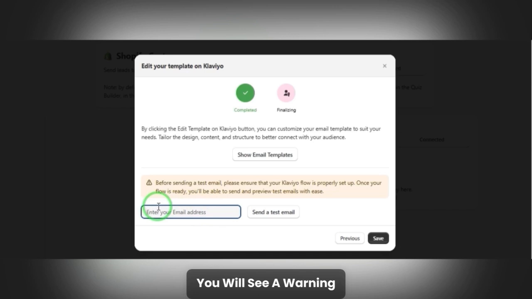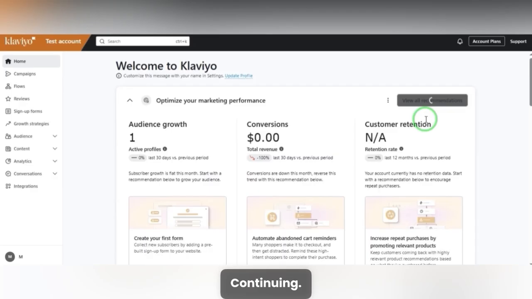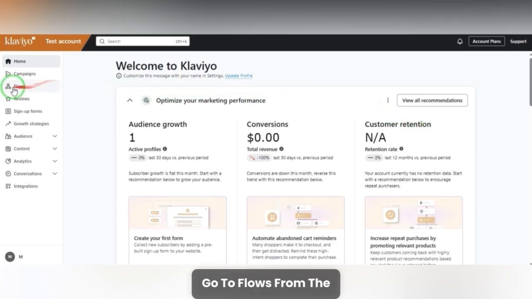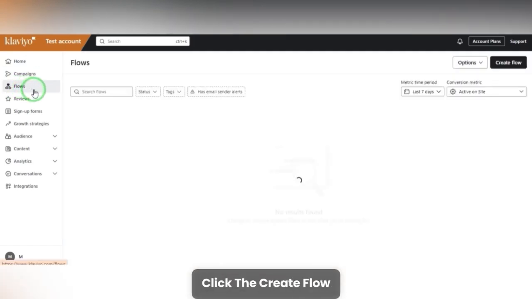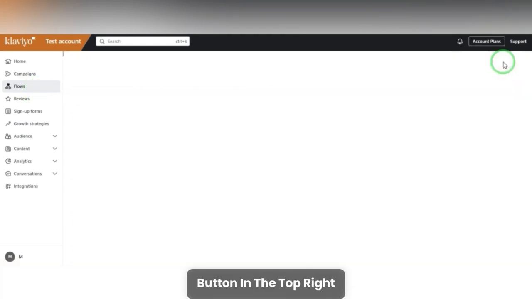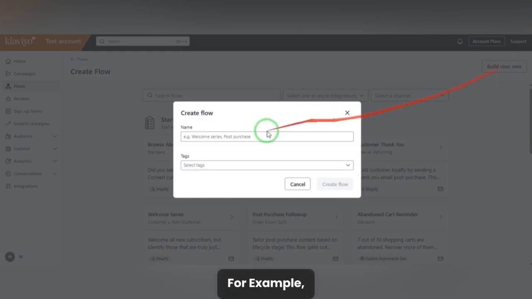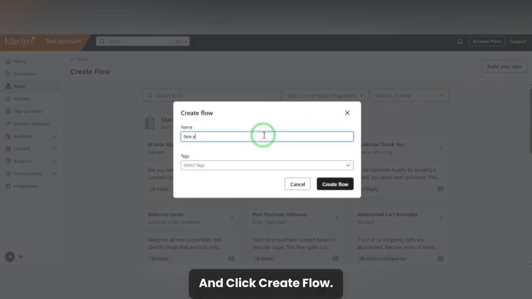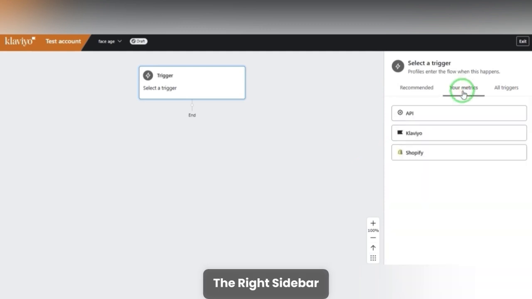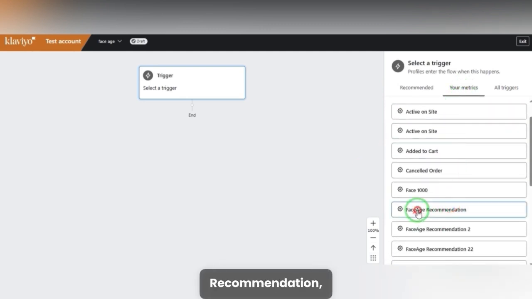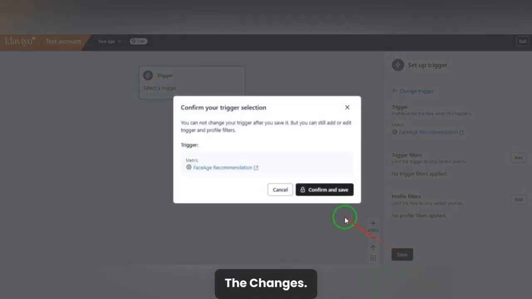You will see a warning asking you to create a flow in Klaviyo before continuing. Create a flow in Klaviyo. In Klaviyo, go to Flows from the left sidebar. Click the Create Flow button in the top right corner. Select Build Your Own, give your flow a name, for example FaceAge, and click Create Flow. On the new flow page, click Metrics from the right sidebar and select API. From the list, select FaceAge Recommendation, click Save and confirm the changes.